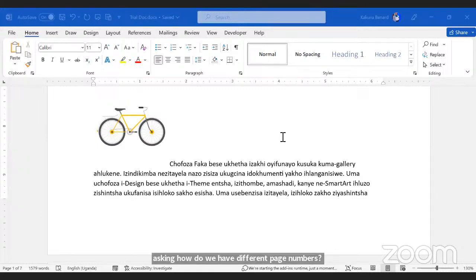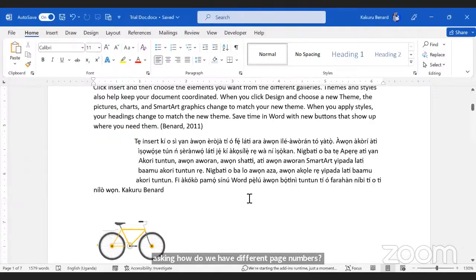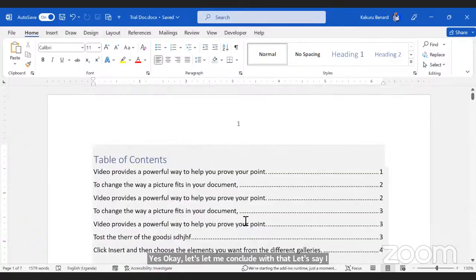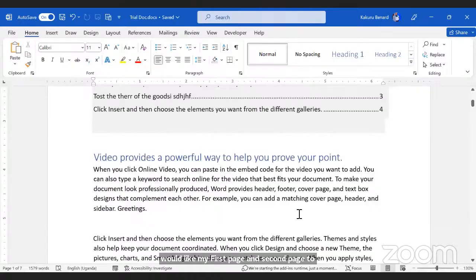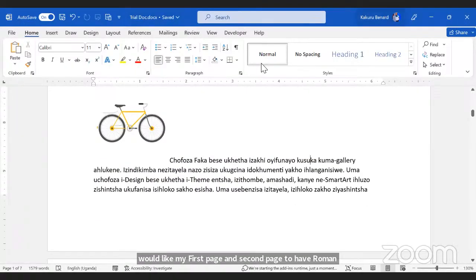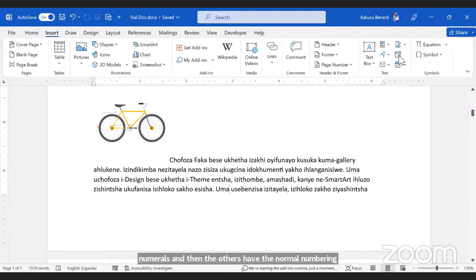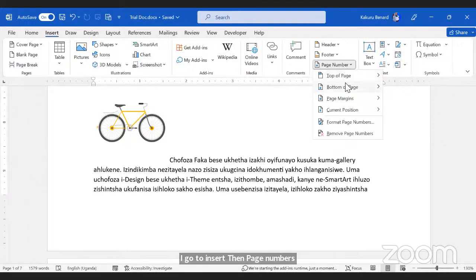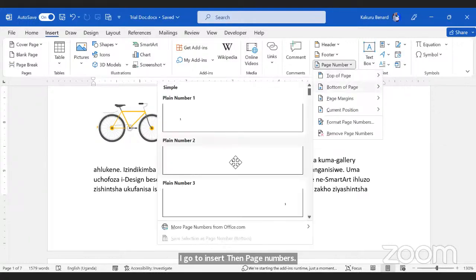Yes. Okay, let me conclude with that. Let's say I would like my first page and second page to have Roman numerals, and then the others have the normal numbering. Let me insert page numbers. I go to Insert, then Page Numbers, Insert Page Numbers. Let me put bottom of page there.